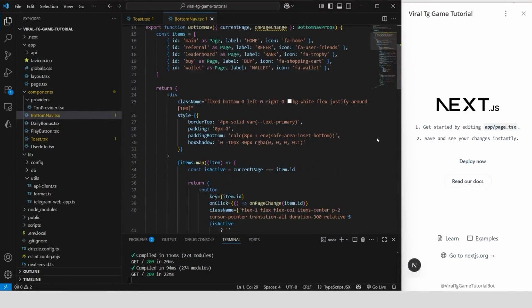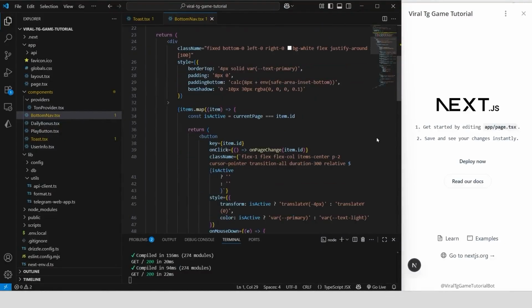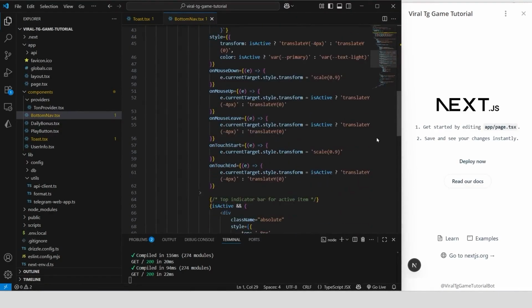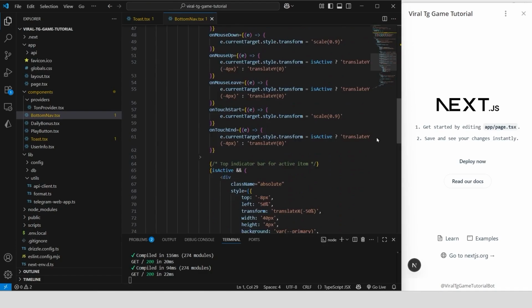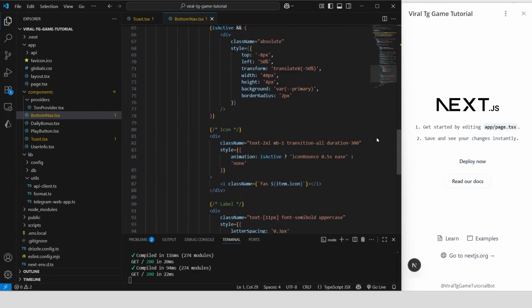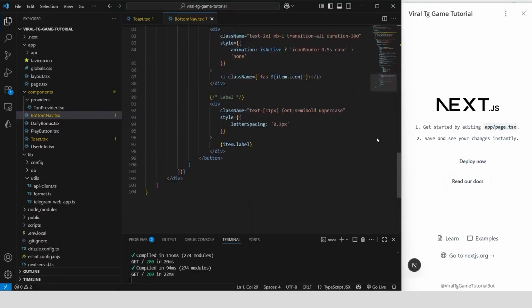Notice the padding bottom style. It uses env(safe-area-inset-bottom), which is a critical CSS function for mobile design. It ensures our navigation bar doesn't get obscured by the home bar on modern iPhones. I've also added some simple onMouseDown and onTouchStart events to give the buttons a satisfying press down effect, enhancing the user experience. Now it's time to assemble these pieces.